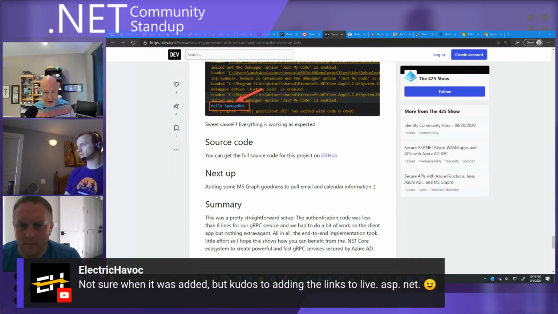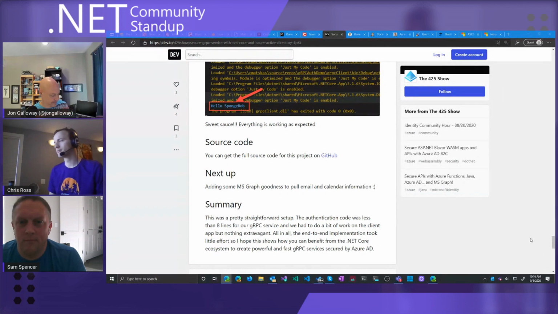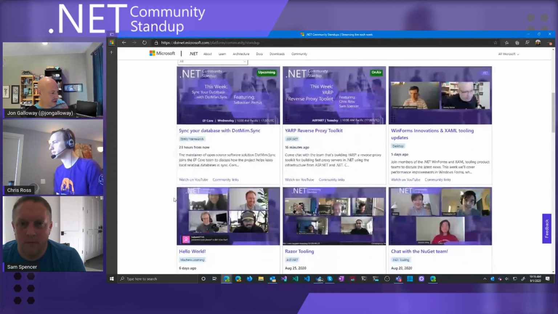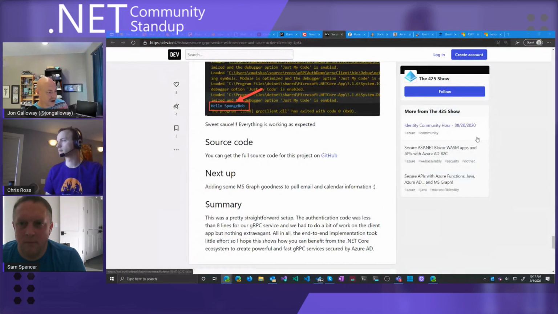Electric Havoc, by the way, calls out that it's nice to see that these links are on live.asp.net and live.dot.net, and that's true, we actually include these in the show descriptions, and we have code that parses them out. So if you go to live.asp.net or live.dot.net, it actually includes that in the page itself. If we go to live.dot.net, I'll just drag this over and share the screen. You'll see for all of these down here where it says community links. You can click on this and see them right now. So pro tip.